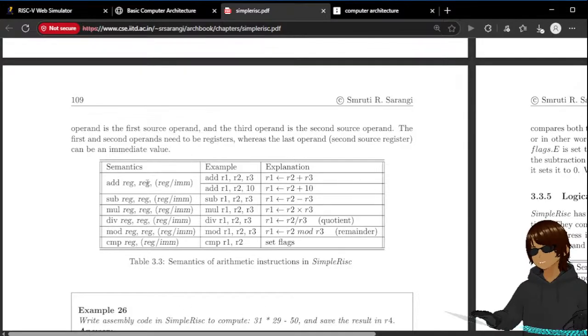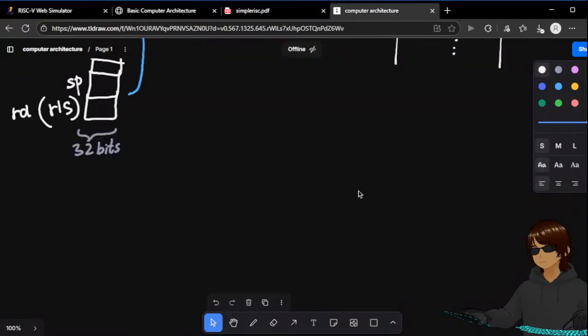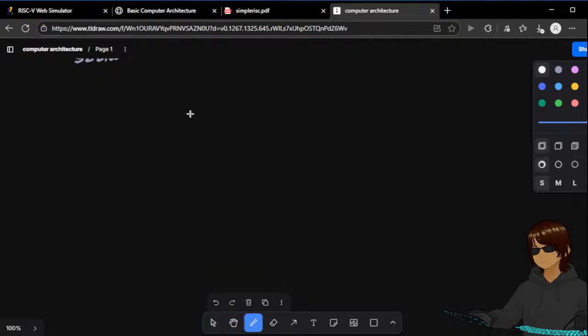Okay, so without looking at the answer, try to write the answer here. Can I draw a box? I can draw text. You can make it a code.